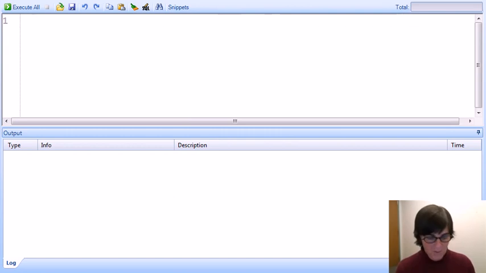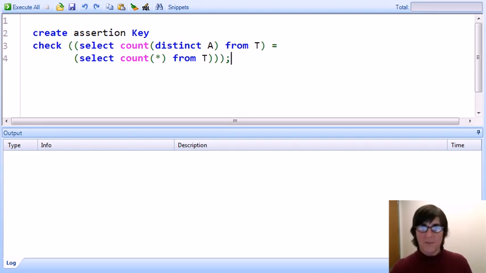General assertions are very powerful, and they are in the SQL standard, but unfortunately they currently are not supported by any database system. The first assertion I'm going to write is coming back to the issue of trying to declare or trying to enforce a key constraint without using the built-in facilities. Let me just write the command here. It says we're going to create an assertion called key. Notice that this assertion is not associated with a specific table. Although this assertion only talks about table T, assertions can refer to any number of tables in the database.